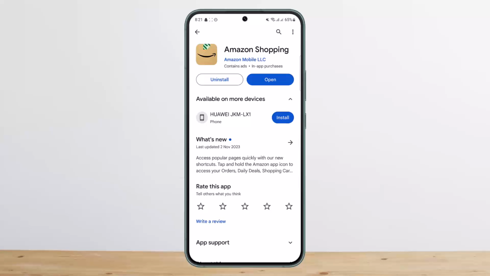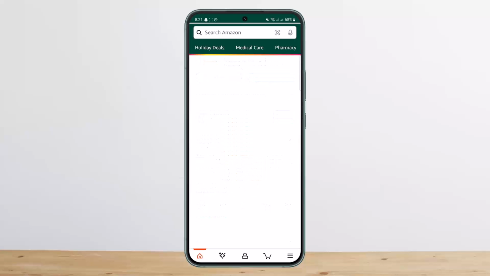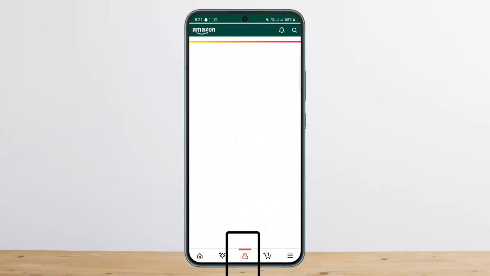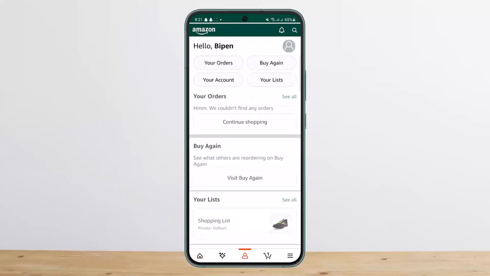Now the process is quite simple and easy. Simply open up your Amazon application and make sure you're logged into your account. At the bottom you can see the profile icon at the middle. You want to simply tap on that particular icon, and then you can see the your account option there on the screen, right? You want to simply tap on it.